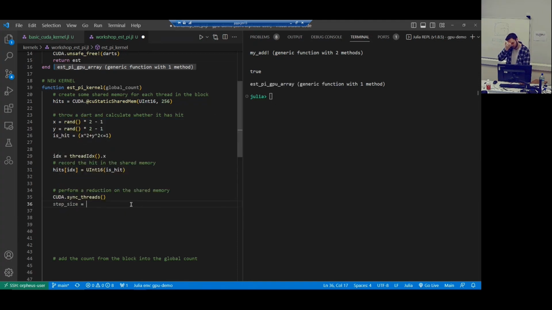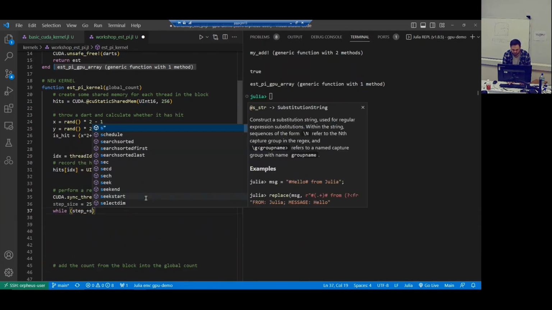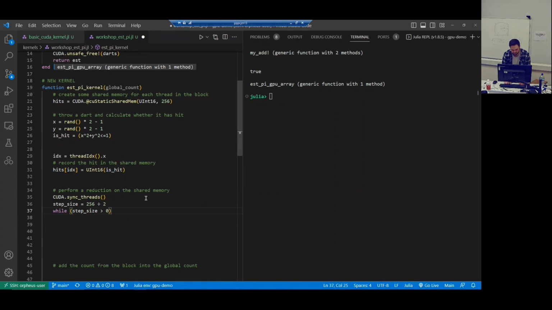So the way we're going to do our reduction is we're going to start with a step size that's half the number of elements in our array. So here it's 256. And again, I'm using this div character to do integer division. So if it was like a 5 div 2, you would just get 2 out, not 2.5. And we're basically going to say, while the step size is greater than 0, or while it doesn't equal 0, we're going to loop and perform each step of this reduction.